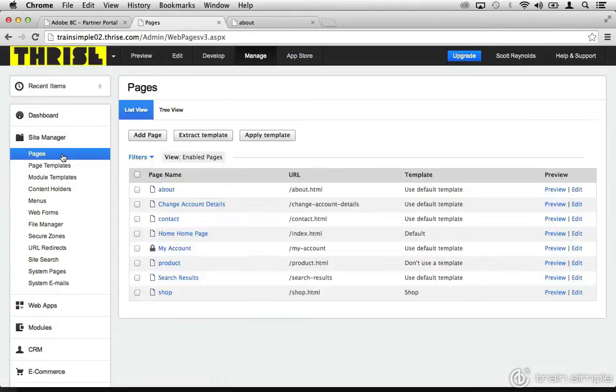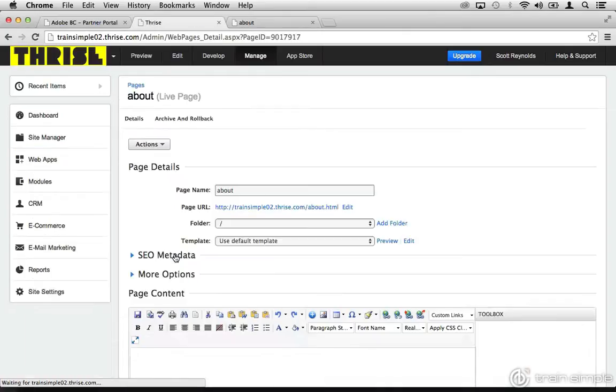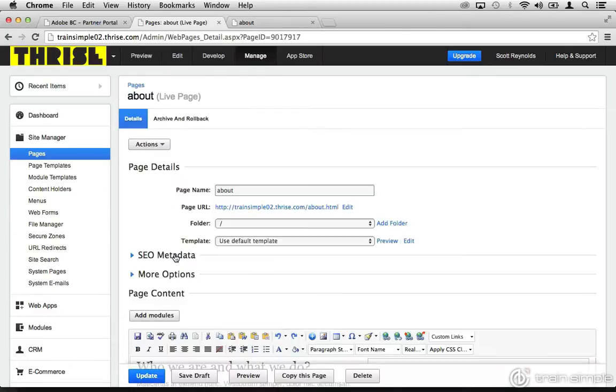Now you have two view options. You can list out the pages in List View, which is the default, or Tree View, which I personally prefer because it organizes the pages in folders. But either view will work. Now we're going to edit the About Us page, so we're going to click About. This brings us to the Details page.